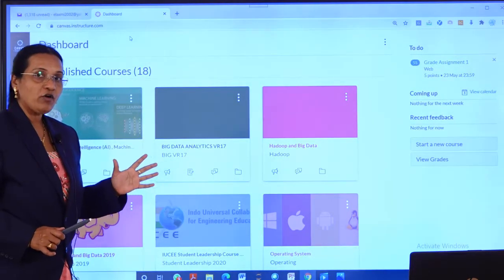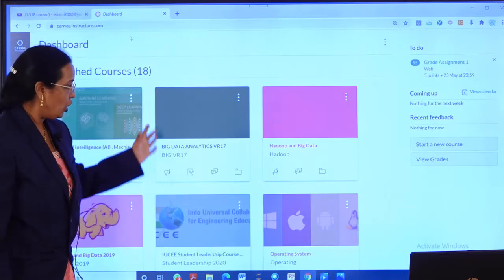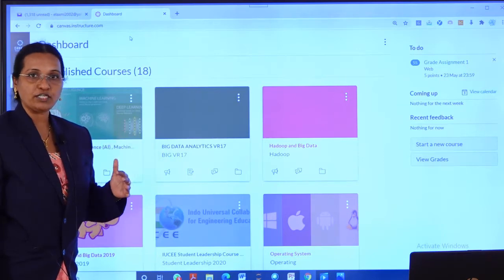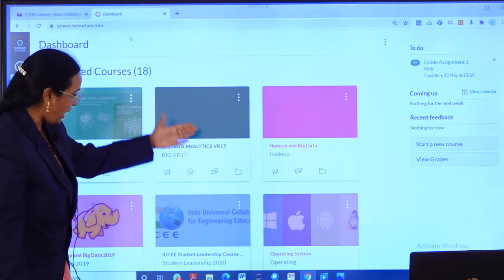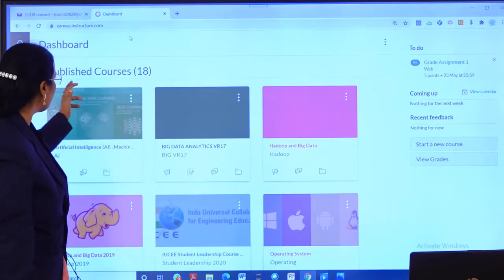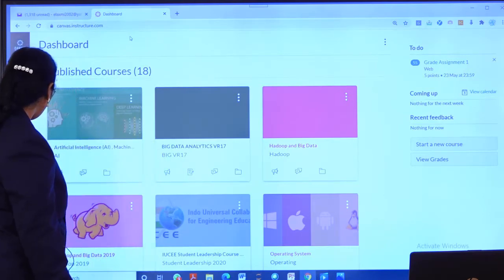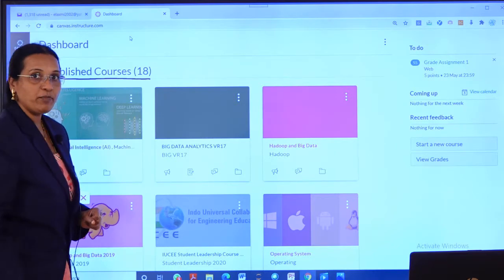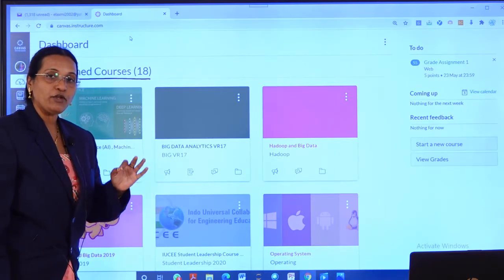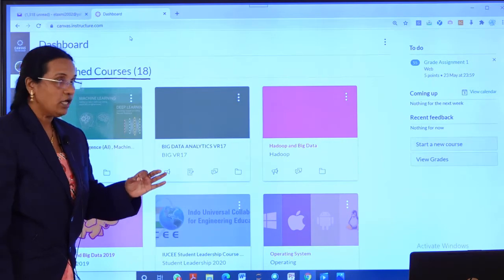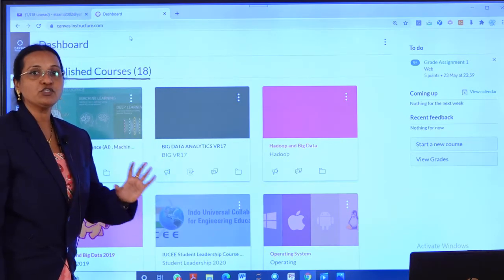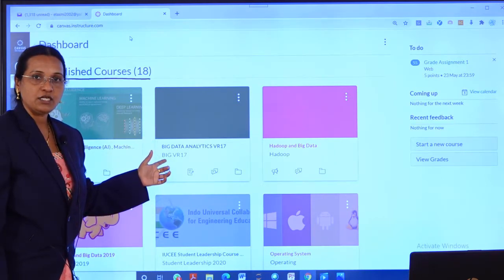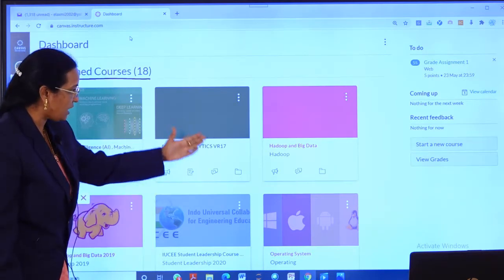But if you don't have any courses previously, you will not get all these things. Since I made my courses from 2017 onwards, I can see all these courses. Published courses are shown here. These are your published courses. I have 18 published courses. I want to make a note: when you open canvasinstructure.com, you will not get all these things because you have not made any courses.